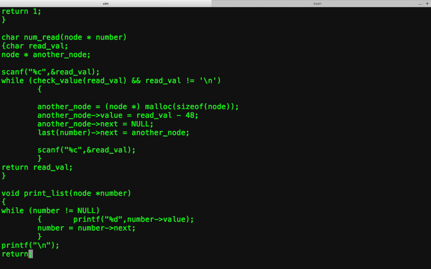Now let us look at the print function. The print function is fairly straightforward. It checks if number is null; as long as number is not null, you print the value, don't give any unnecessary space, and move on to the next number. When you exit from here, print a new line character.